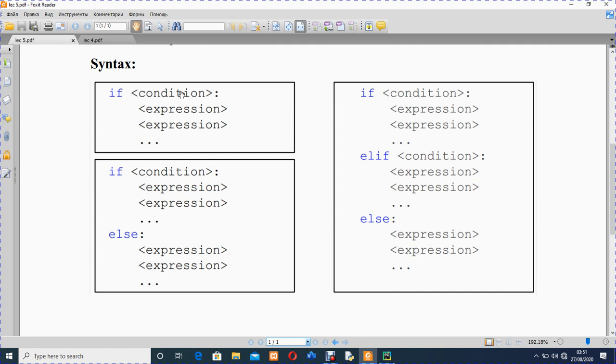If, then the condition, and after the condition, the expression for the if statement, while the second one is for the else statement. If condition, then expression, then else, followed by expression. For the elif: if condition, expression, elif condition, expression, then else. This is how conditional statements are written in Python.